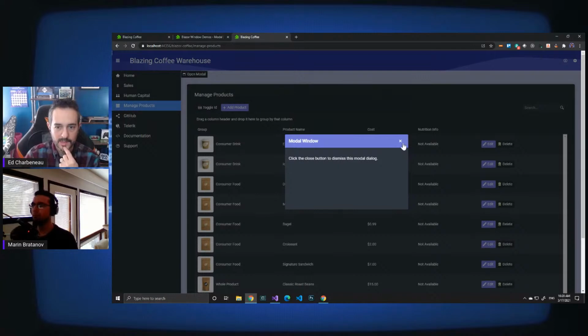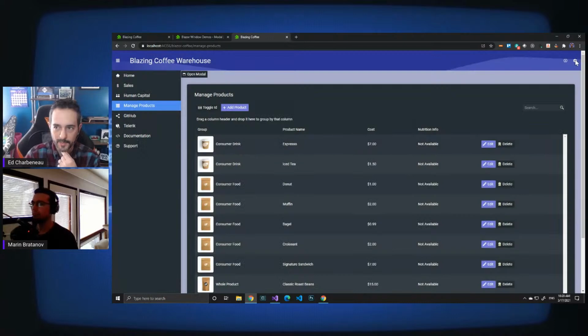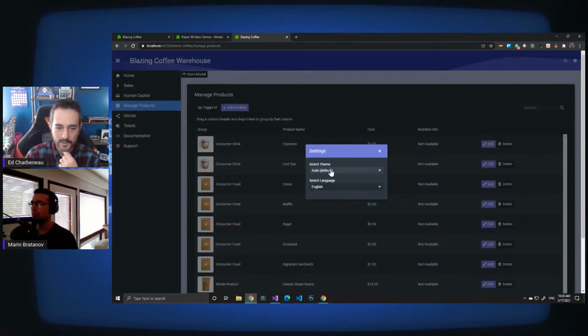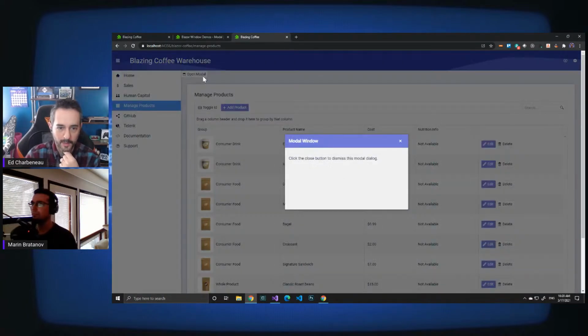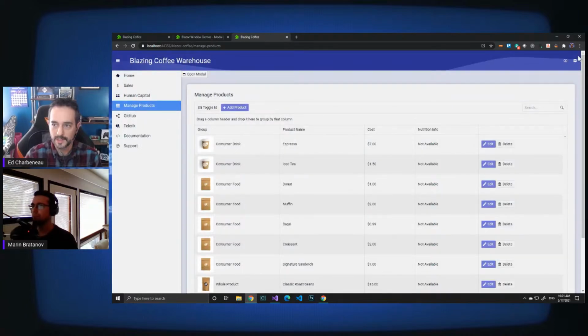So what's nice is the modal dialog has already adopted the theme from the SASS files that we have in the app. This Blazing Coffee app, if you haven't seen it before, has automatic theme detection. So it's picking up a dark theme from my OS. And I can also override this and say, give me the light theme for this app. And if I reopen that modal, we've got the light theme for that modal dialog as well. And that's all because of the Telerik UI libraries. Their theming capabilities are quite nice.